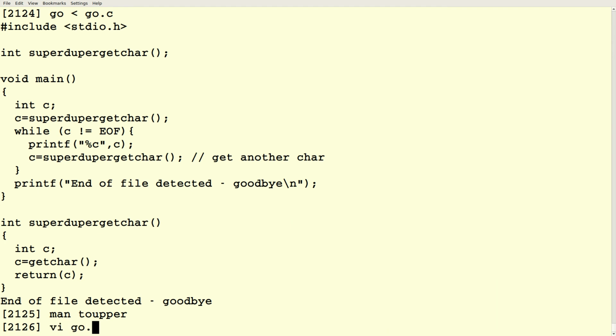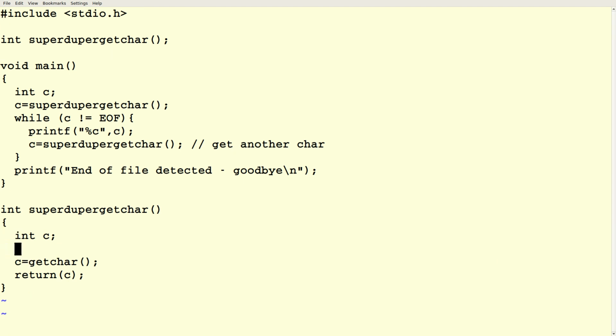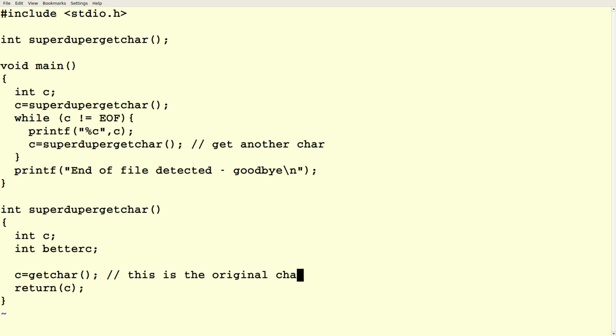So let's try that. Let's make a better getchar. So we'll call c equals getchar. So that's the original.